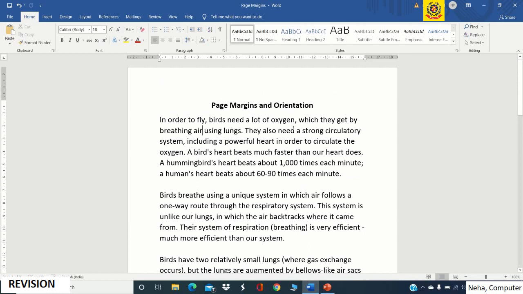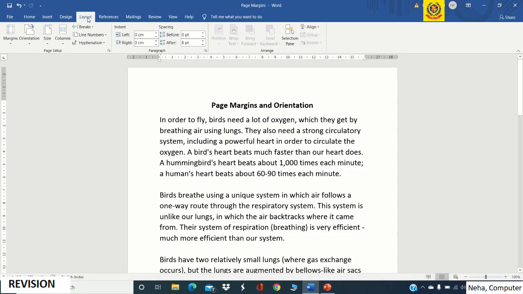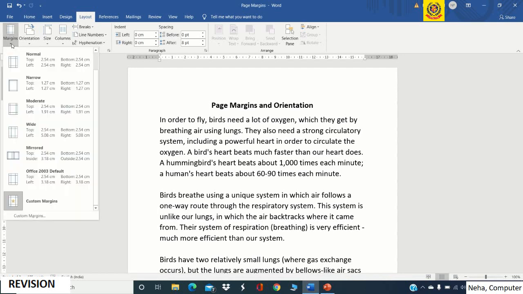To change them, we have to go to the Layout tab. We'll click on it. After clicking, you can see that some options come up: margins, orientation, size. Just click on margins and we can see many different types of margins are available: normal, narrow, moderate, wide.